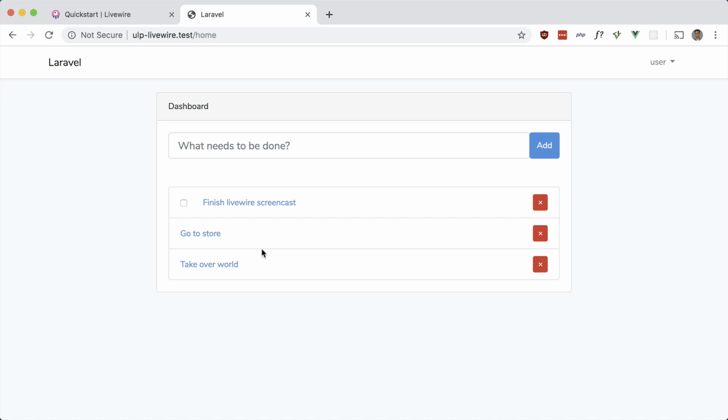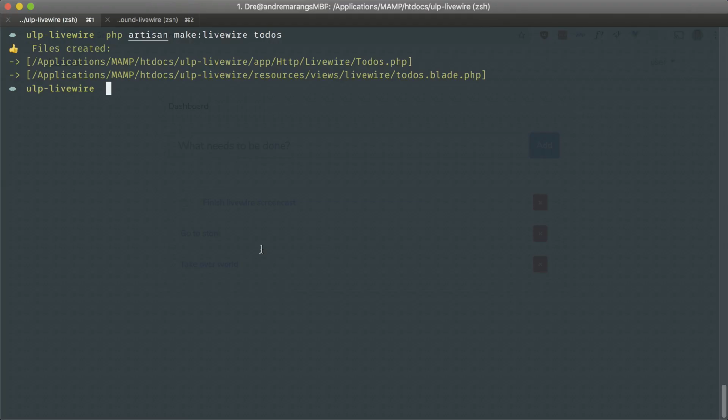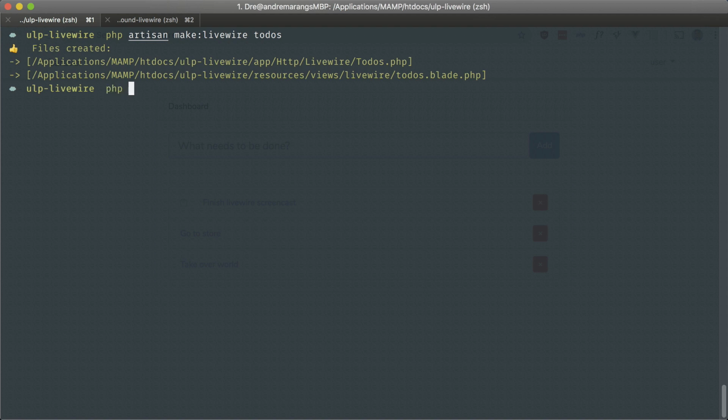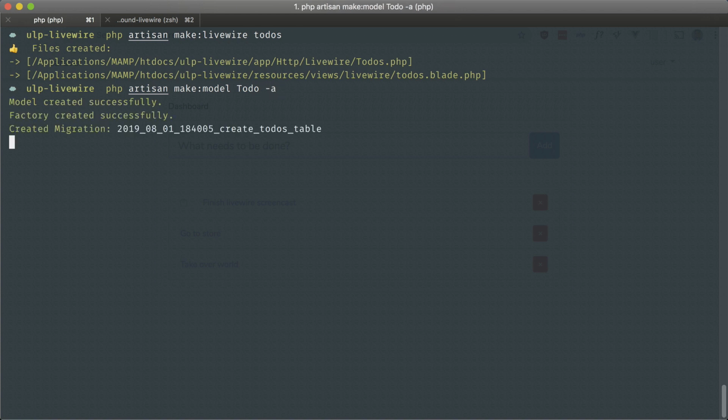So we have our Livewire component. We just have to set everything else up. So I'm going to make a model for to-dos, and the relationship between users and to-dos is a user has many to-dos. So we have to set up that relationship as well. So let's quickly scaffold everything out. Make model to-do minus a will generate everything.